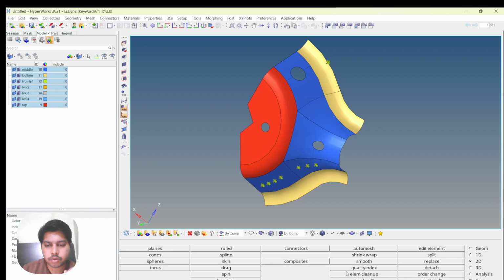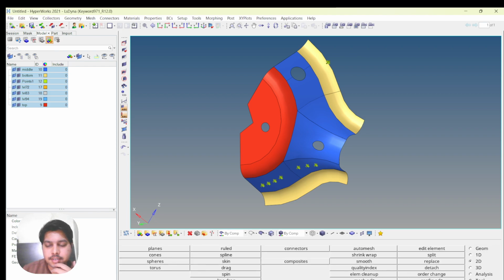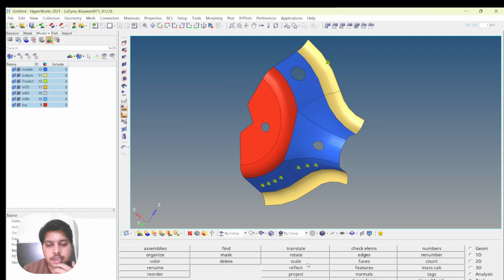Generally we use a lot of options: quality index, element cleanup. Of course it's dangerous, so those who are experienced know about these component options. Element offset, yeah, so these are the options. Tools options are very important: translate, rotate, scale, reflect. So we'll see these options. Positions, these options are very important. And faces, edges, check elements, mask.